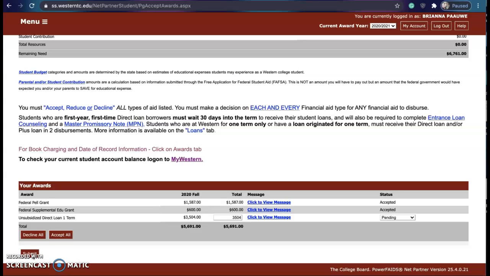And it's that simple. Once you hit submit, then it is good to go, and they will have your account ready for when your classes are being charged.